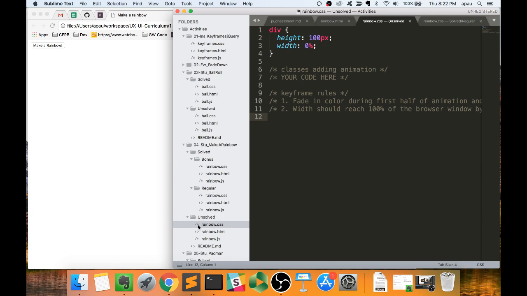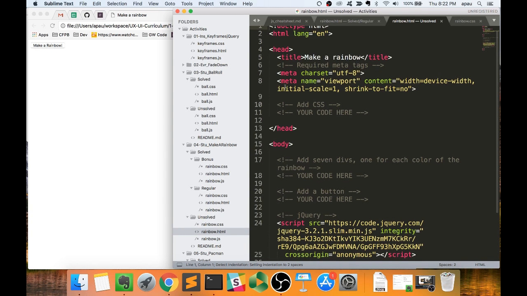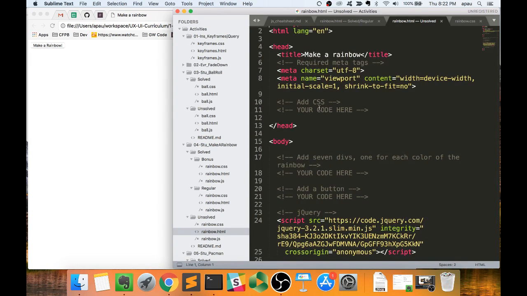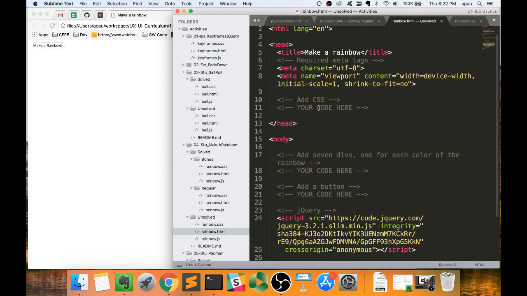So let's look at the code that you guys have. You should open up exercise 4, the unsolved section. In this unsolved section, if you look at the HTML, we already provide you some hints. 1, we didn't add the reference to our CSS file, which would be the rainbow.css. What tag do we use to make a reference to the CSS files? It's the link tag. So we use a link tag to make a reference to our rainbow.css.